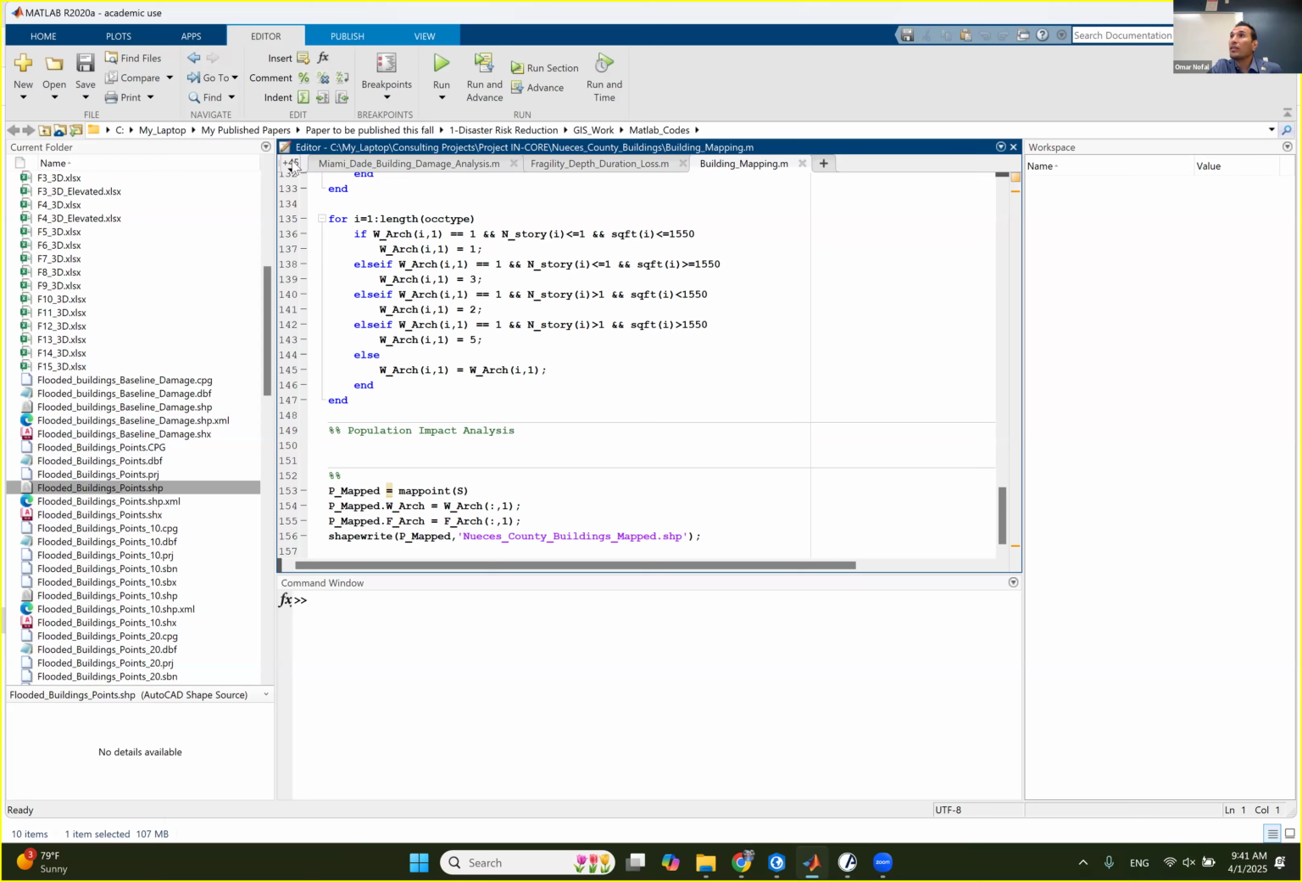Step number 2, once the archetypes are mapped, we need to do vulnerability analysis. But to do vulnerability analysis, after the mapping I need to know the flood depths, because without the depths, you don't have anything to start with. The mapping only tells you what archetype each building is, but doesn't tell you the flood depth of each building. So you take this point shape file, overlay it with the hazard map, and extract the flood depths of each building. Okay, so once you get this done, you are going to take it to the next level.